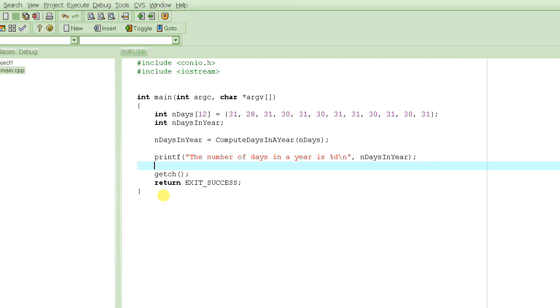Okay, this is it. This is our program. Except, of course, we don't have the definition for this one. If you try to compile it, the compiler is going to complain that it doesn't know about this function. But the point is that, look at this.